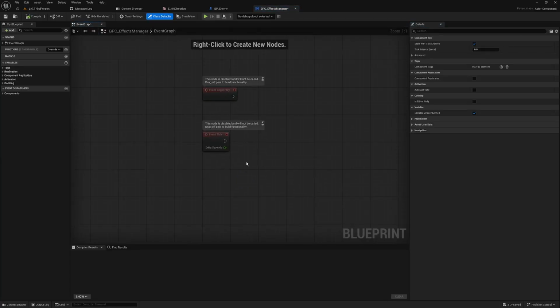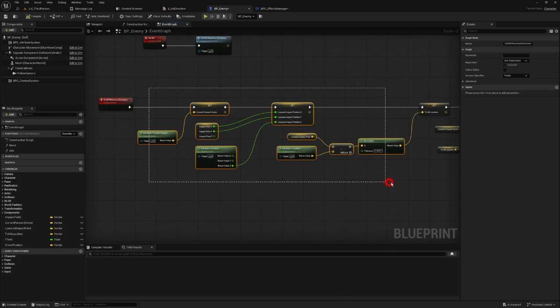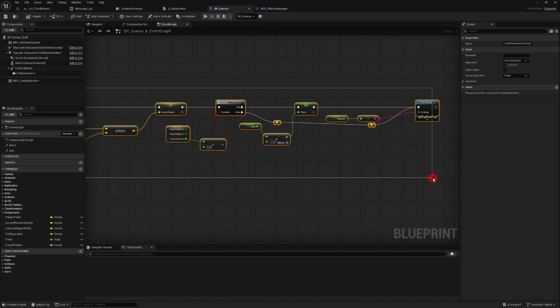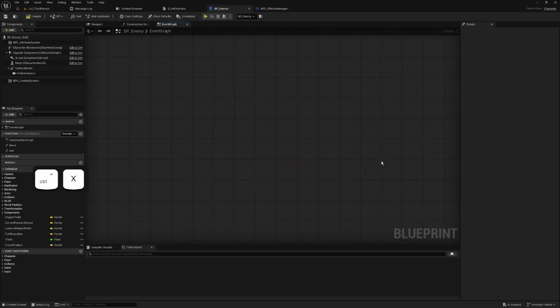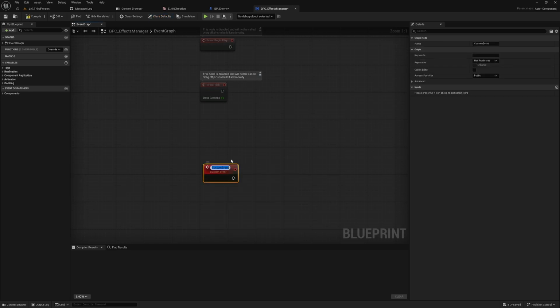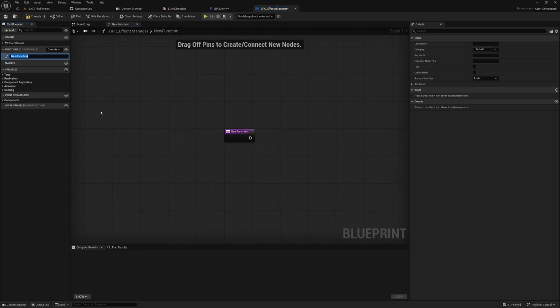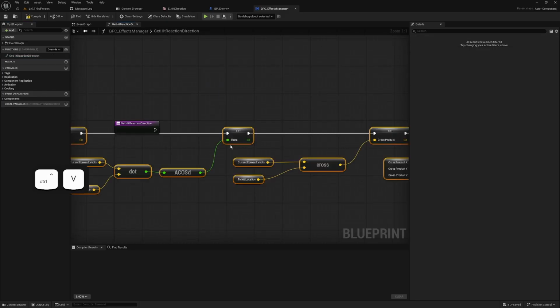Let's double click that to open. And what I'm actually going to do is come over here, get hit reaction, and cut this, and we're going to create a custom event. Or could we make a function actually? Maybe that would be better. Create a function. Call this get hit reaction direction. Yeah. And then just paste that in.